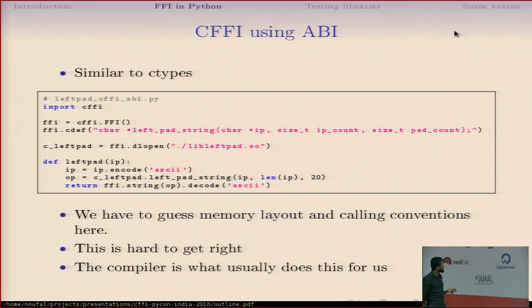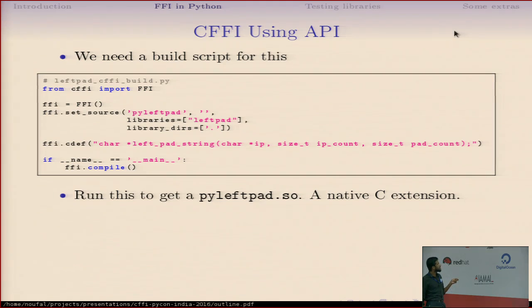So how do we do that? We use the API method. When you use the API thing, what you can do is you say ffi. With the API thing, you need a build script. You have to first build the C extension, and then you can use it. I mentioned that you need the compiler to use the API. So you do it like this.